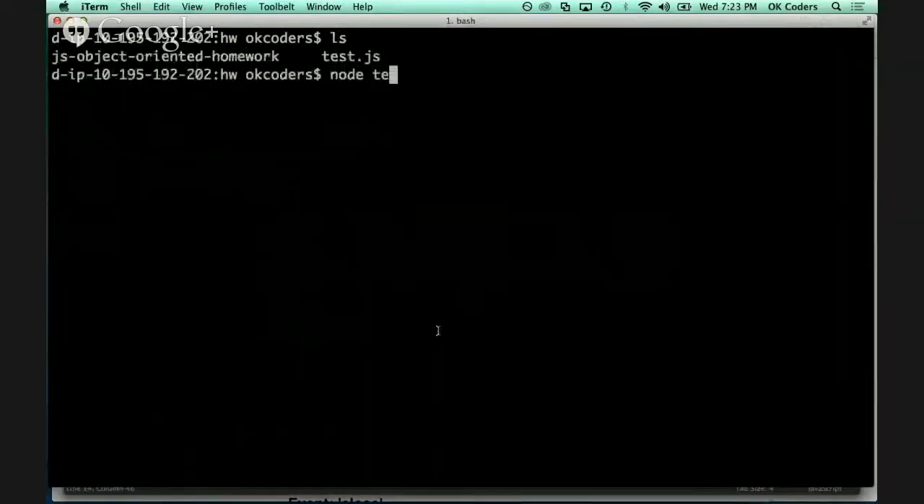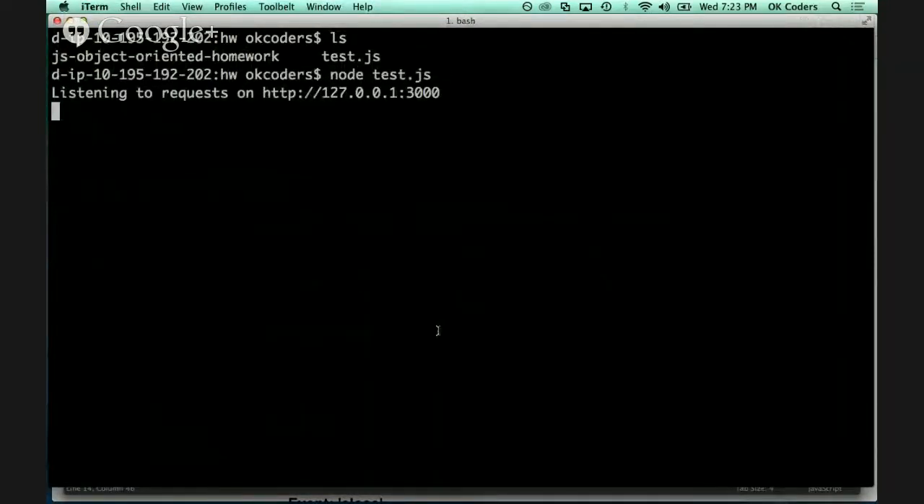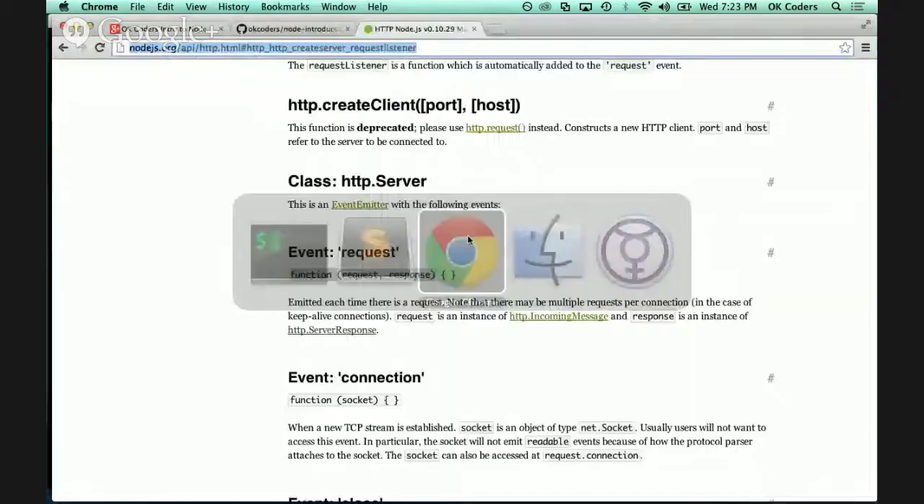So I'll run my node test.js. It says listening to requests on this, and it's waiting. Notice that the program doesn't quit. We're going to talk about this in a second. But now it's waiting. So if I browse to that site in my browser, I get back hello world, which is the code that I just wrote to do that, right?